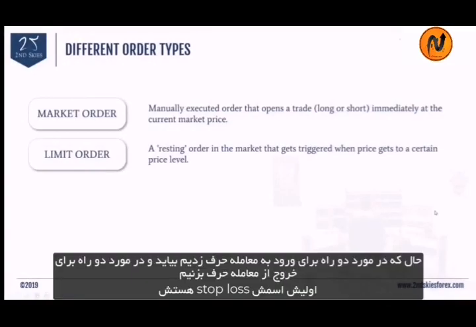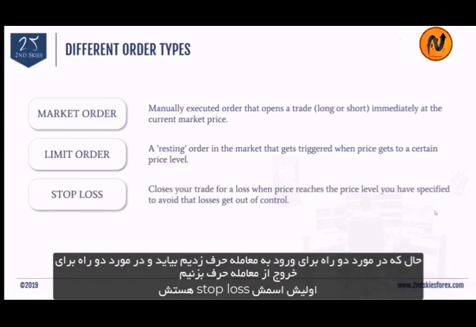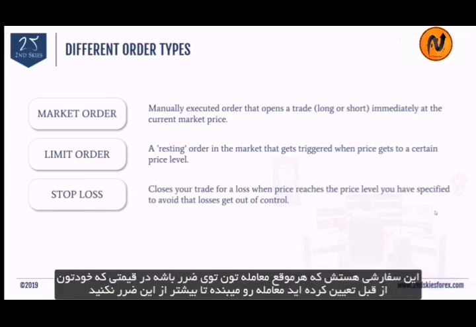Now that we have talked about two ways to get you into a position, let's talk about two ways to get you out of a position. The first one is called stop loss, which is an order that closes your trade for a loss when price reaches the price level you have specified to avoid that losses get out of hand.